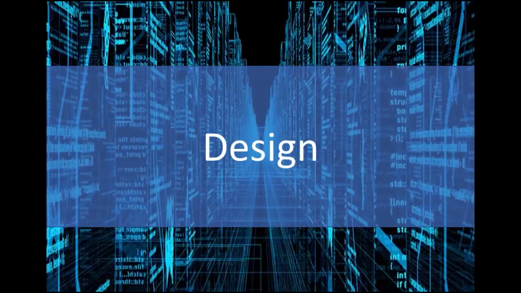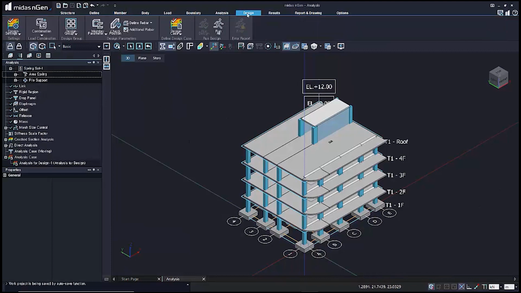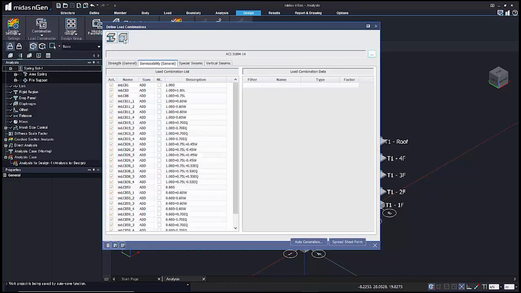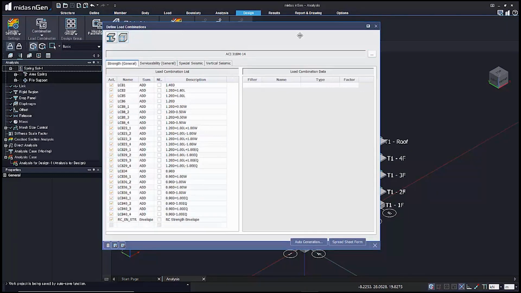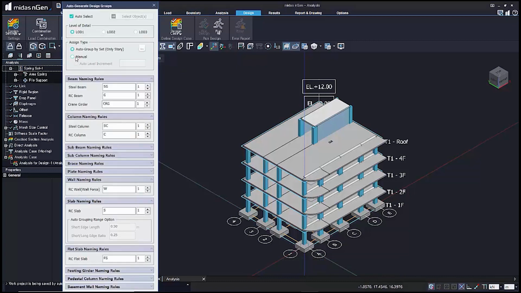In the analysis results, no significant errors were found, so we continue to design. Load combination has already been created, so there is no need to create them again. Create design group. The design group is very important because it is used for Rebar input, design results, and generating drawing. Setting of design group is not mandatory, but it is highly recommended.